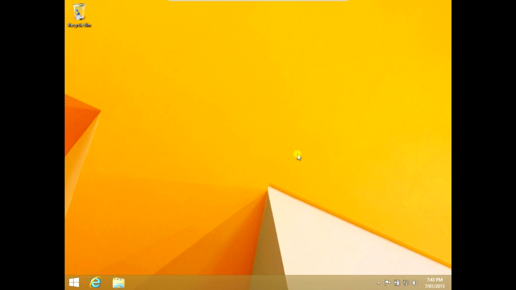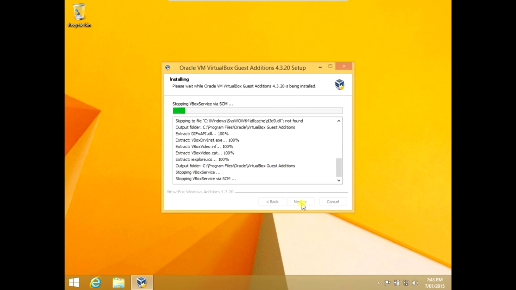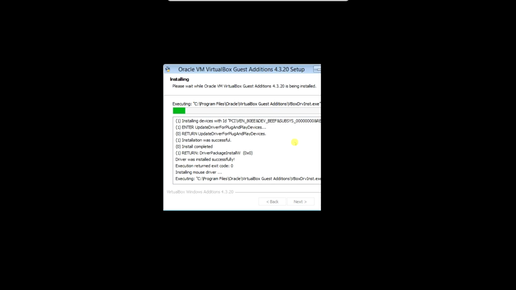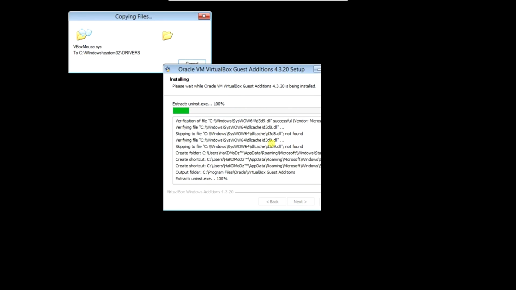Okay, now select yes. Okay, next, install. Okay, let it do its thing. It's installing the VBox guest additions, which will give you mouse integration and full screen calibration. Okay, go install. Okay, that'll reset. It'll copy the files to the drivers folder. After that it'll continue to install the guest additions 4.3.20 setup.